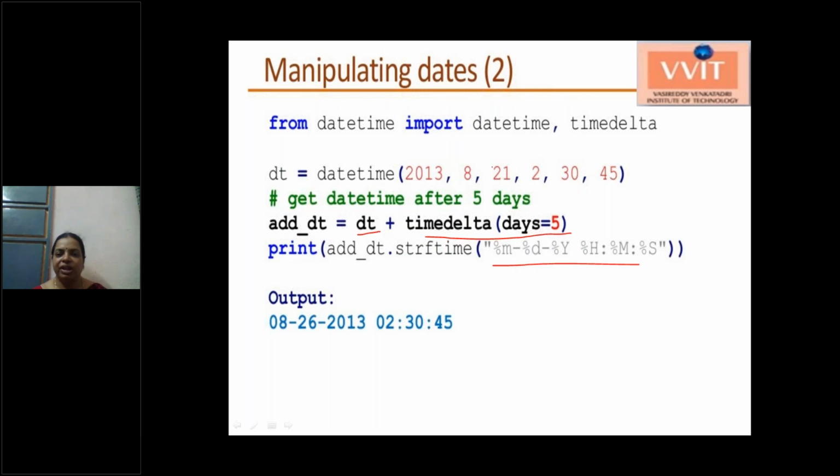Initially we created the date at the 21st, and whenever you add 5 days to that, you will get the 26th. Here 5 days is added and you will get the same time after 5 days. So using this timedelta, you can create a time object with a number of days, and using that we can add to the required date objects and time objects.